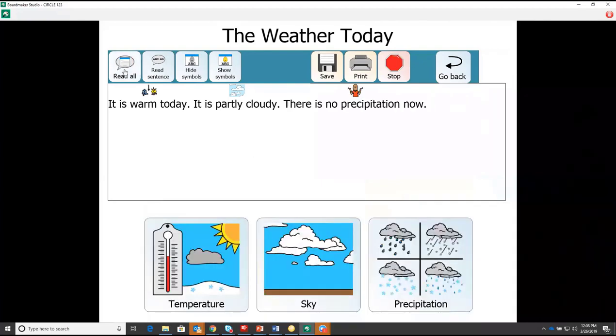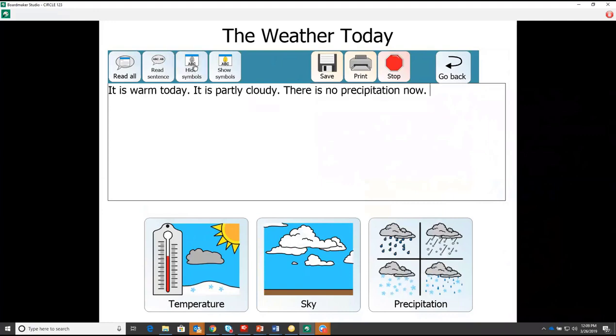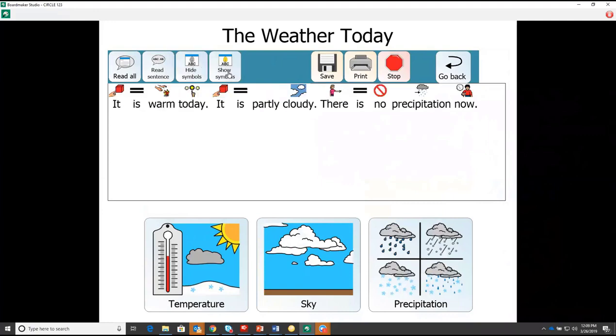You can see that this template has some controls at the top. We can read the whole thing. We can read it sentence by sentence. I can hide all of the symbols, or I can show them all.